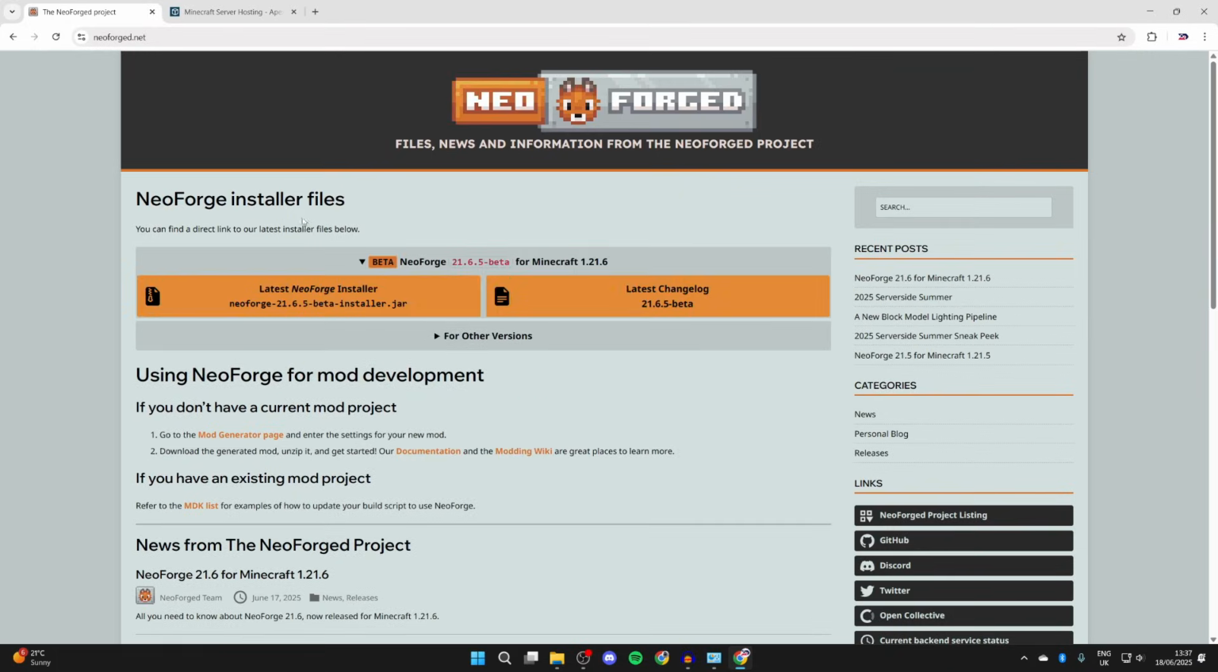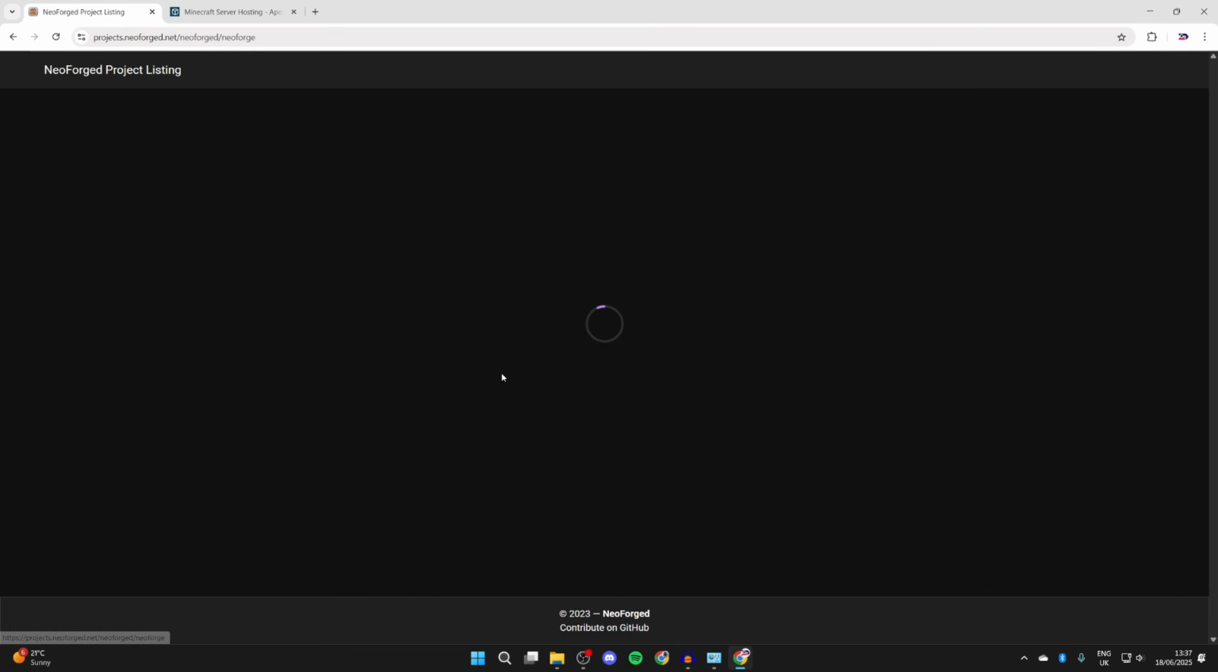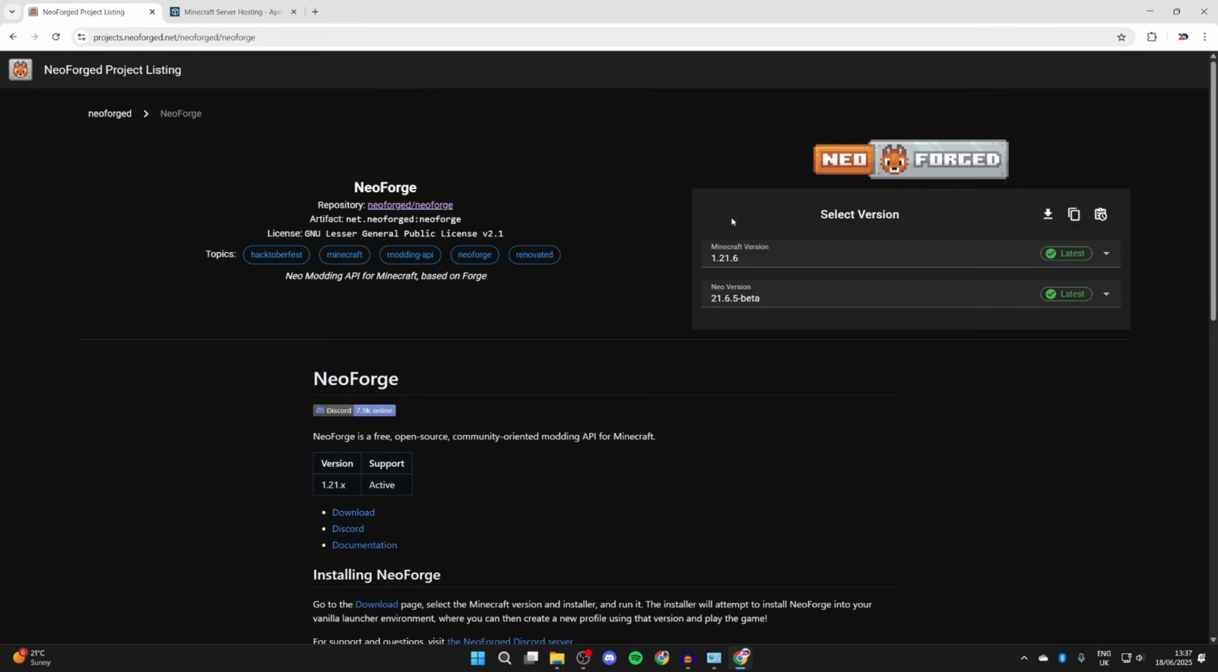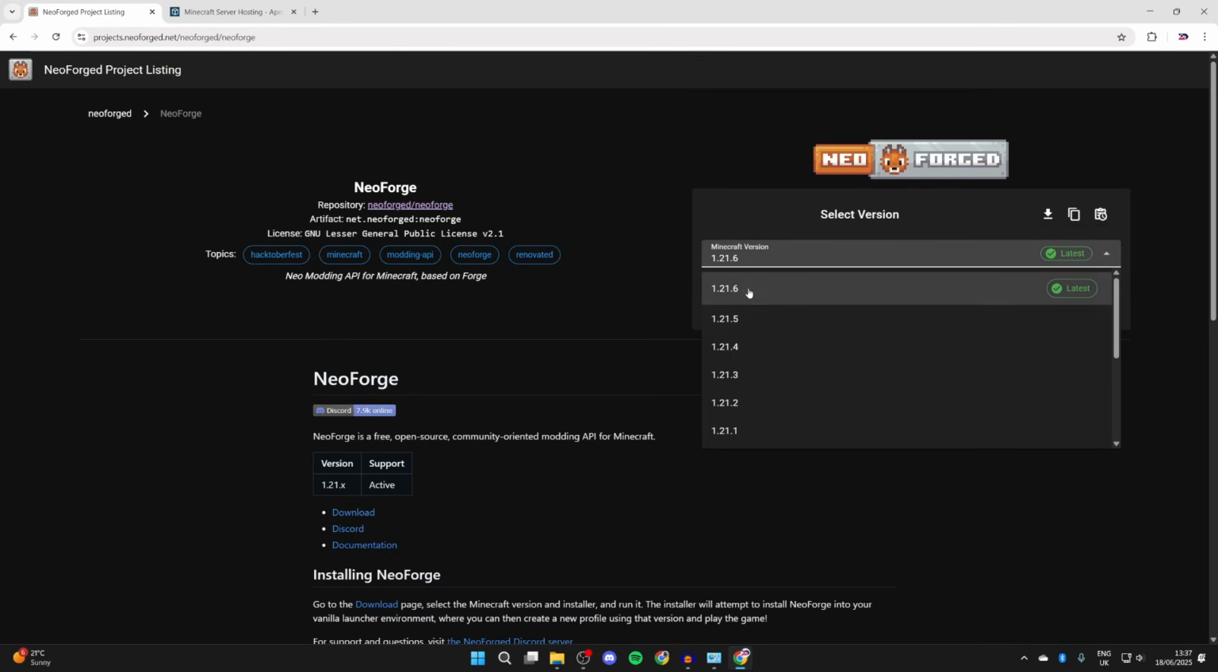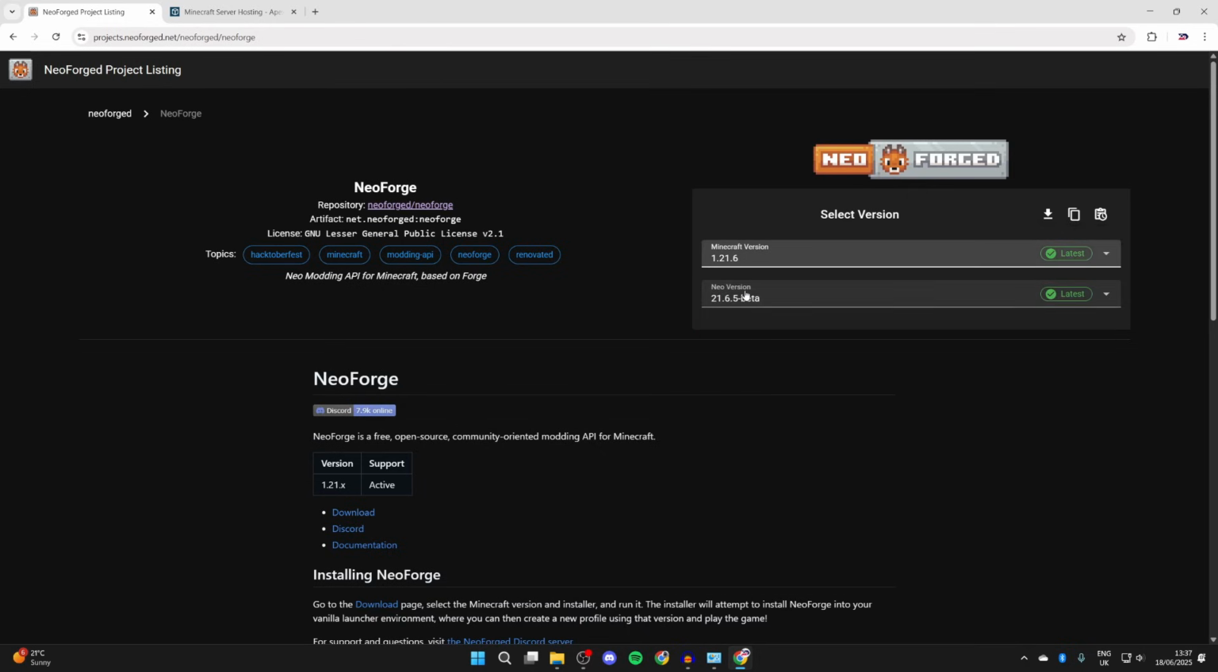Now, at the top you can see the installers here. You can click for other versions and go to the full version list just to make sure we get what you want. In the top right here, we can select 1.21.6. And then at the top, you're going to see the option for download. Click there and it's now downloaded.